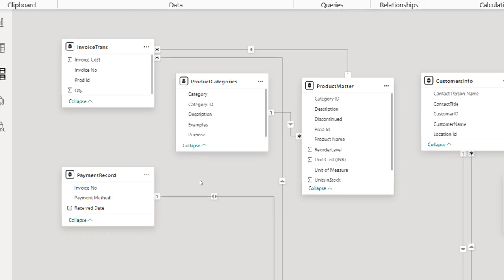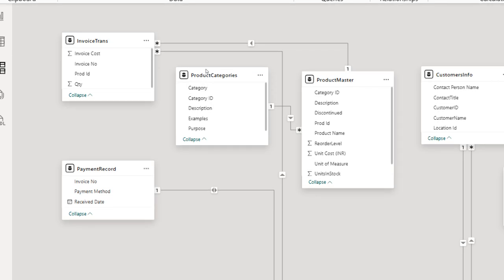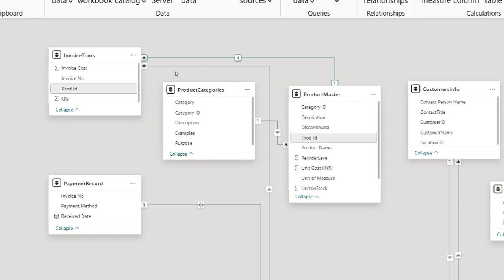If you are using something other than Power BI, you have to manually connect this. 9 tables, 10 tables, 100 tables, you have to manually connect them. But Power Query has solved our purpose. It automatically connected them. But why is it showing 1 and asterisk? What is that 1 and asterisk? One product, we made many invoices. 1 to many. In olden days, we had to find it manually, whether it's 1 to many or many to 1. But now that is also taken care of by Power BI.